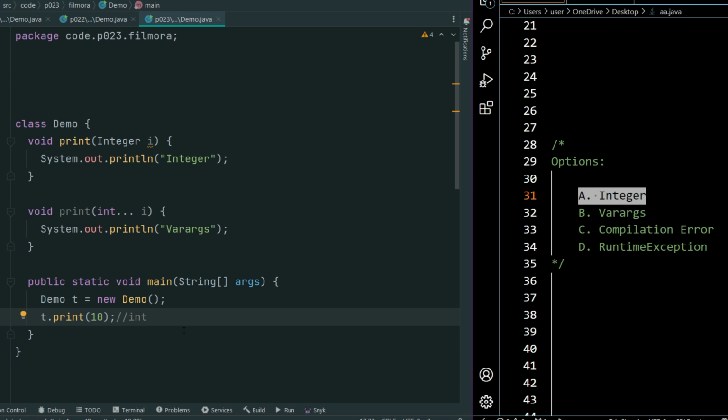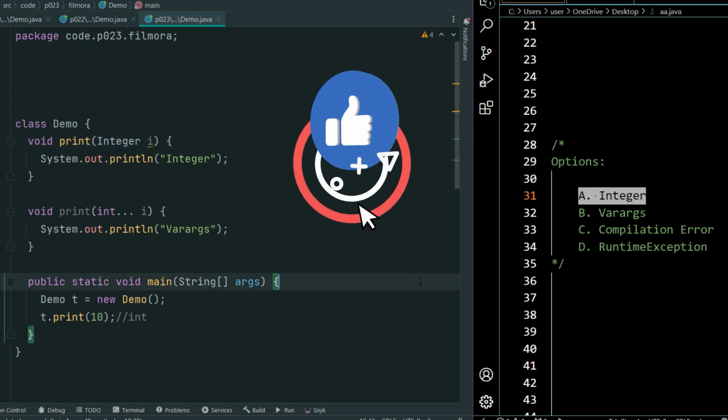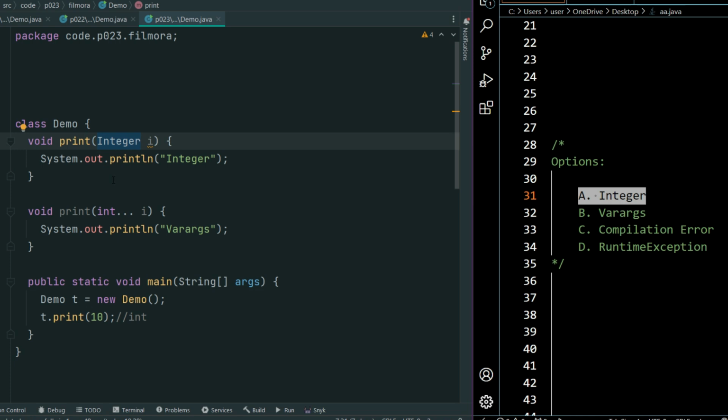Now it will try to auto box it. That means it will try to convert this primitive int to wrapper class Integer. So it will search for a method with wrapper class Integer. It has got it, so it will execute this method and prints Integer. And if this wasn't there, it would have chosen this one, Varargs, as its last resort. It would have put 10 into an array and printed Varargs. But there was no need to do that because we got a much more specific method.